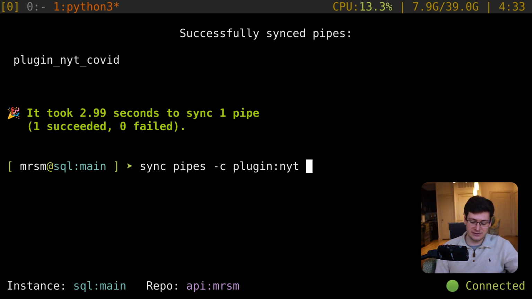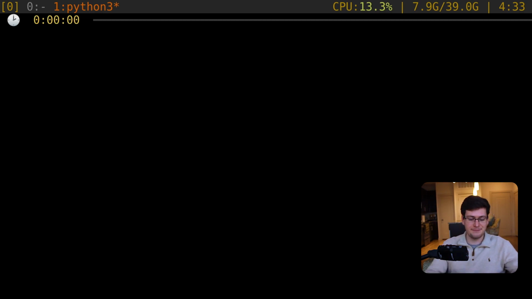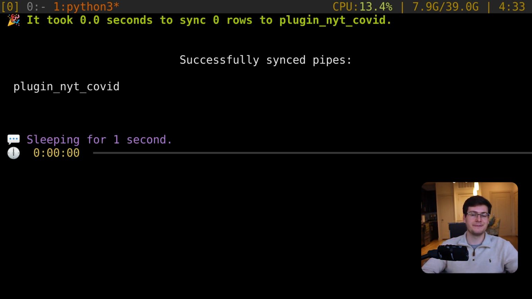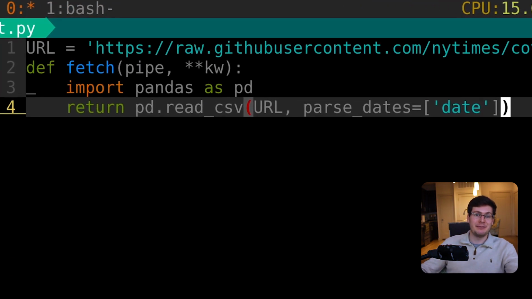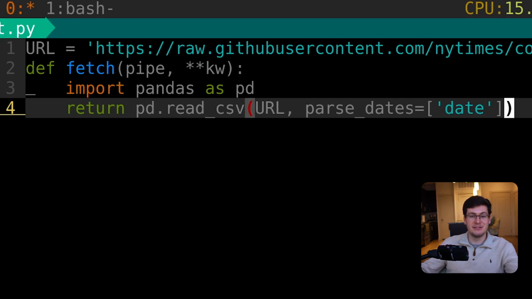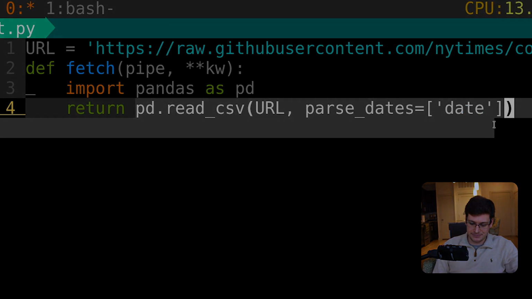For example, I could run sync pipes with the loop flag to continually check when new rows are going to show up. That's how easy it is to build a data pipeline with a Meerschaum plugin. Seriously. Of course, in production, you'll probably want your code to be a bit more verbose, but for the data pipeline that our hypothetical boss wanted built, all we need is this one line of code.